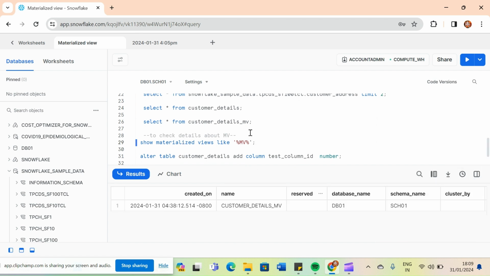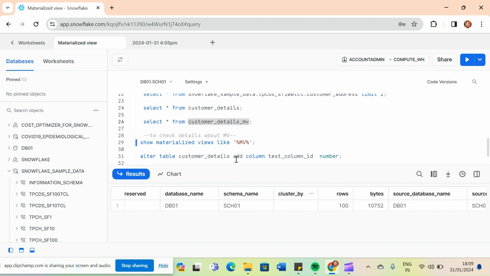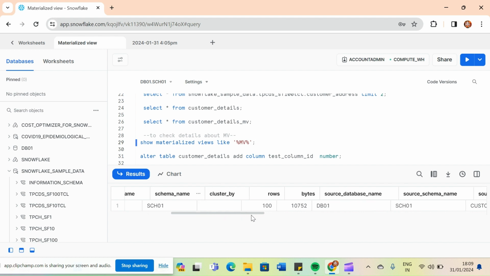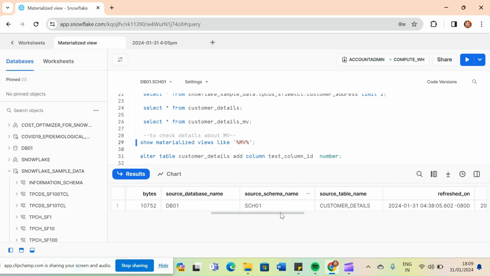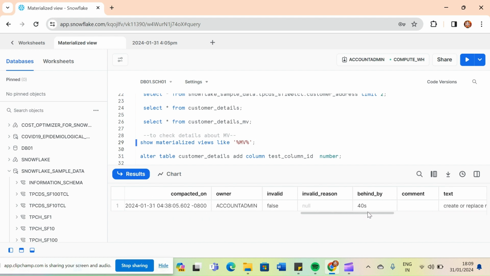Now if you see here, my materialized view is showing 102 records similar to my source table, but here it is showing only 100 records. I have created this thing. Why? Let me scroll further in the right side direction. If you see, it is behind by 40 seconds. It means Snowflake automatically captures how many seconds or minutes it is behind the main table.